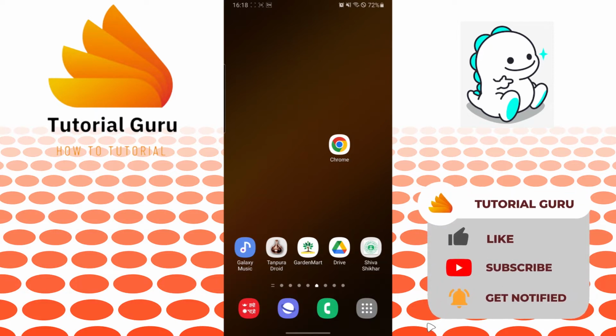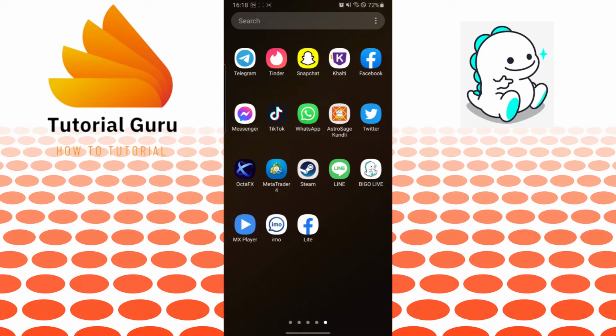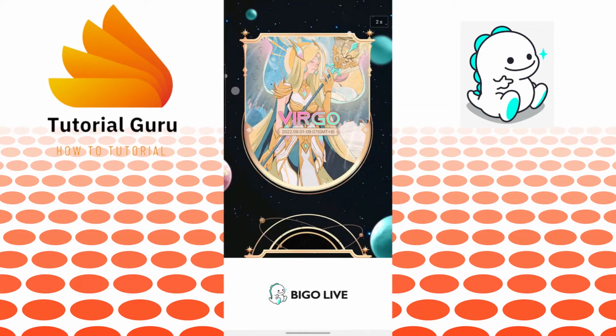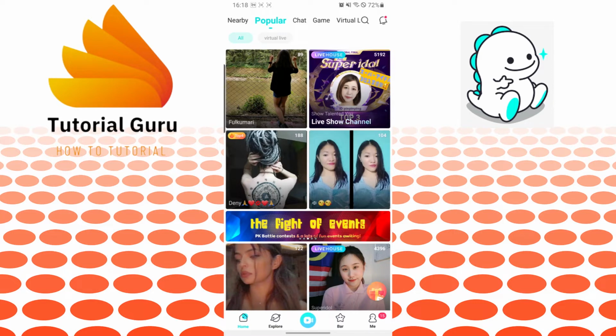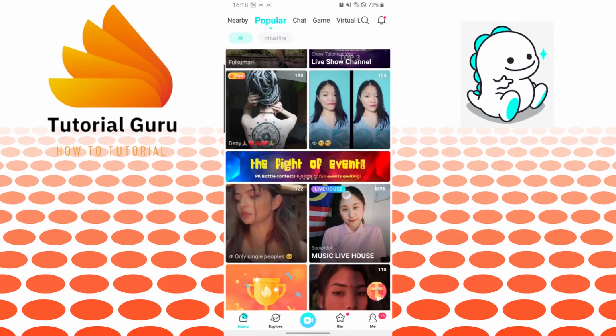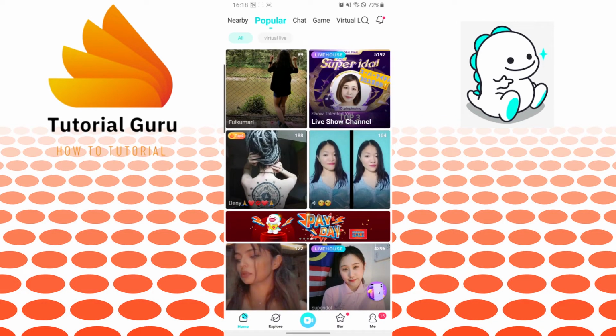Now, to delete the Bigo Live account from your Android device, let's open up our Bigo app first. And after opening the Bigo app, the interface will be similar to this, where many of the people are currently live on Bigo. And on this interface, at the bottom right corner of your screen, you can see the Me button available over there. Tap on the Me button.